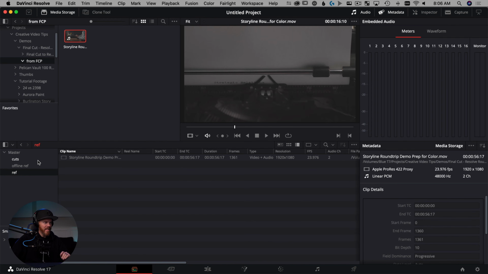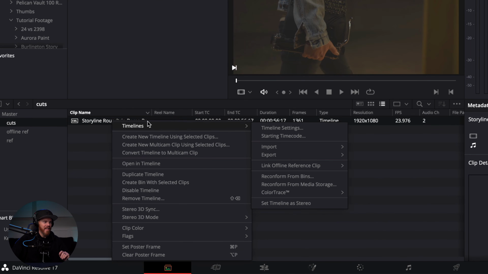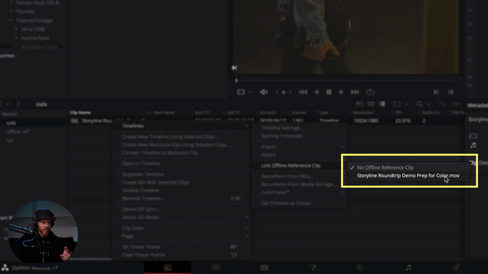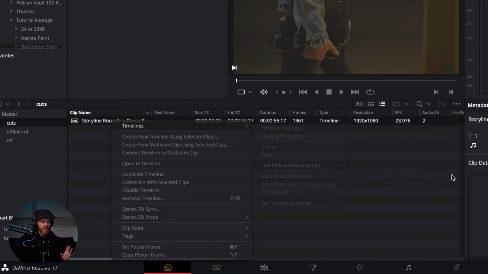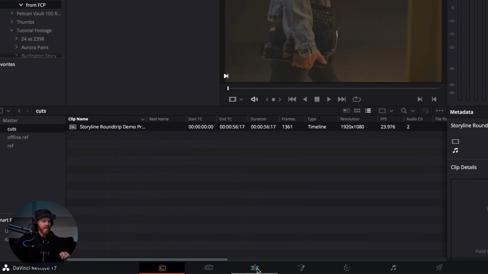And we're going to use these in two different ways. I know you think I'm crazy for doing it this way. The first way is we're going to link that XML file to the offline reference clip. So we're going to select this, and we're going to say timeline, link offline reference clip, and because we added one to the project as an offline reference clip, we actually have an option here. If you didn't do that, you won't have this option. We're going to say storyline Roundtrip demo clip for color, so it's the same one. And what this does, it's pretty slick.